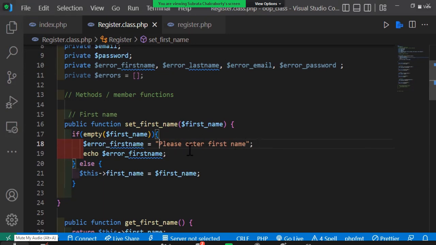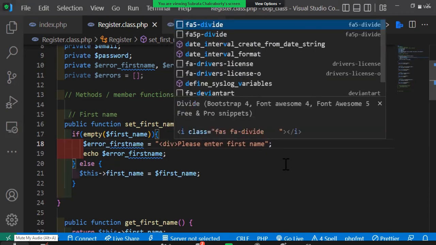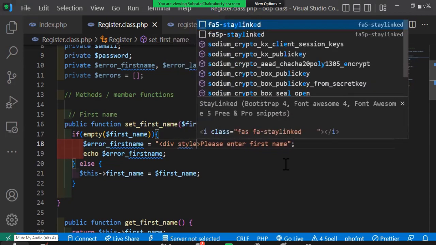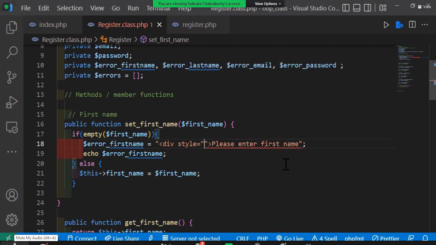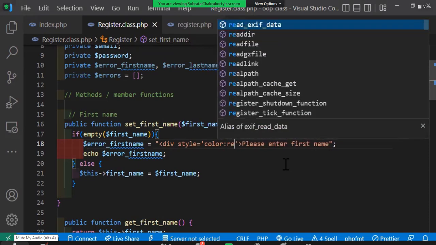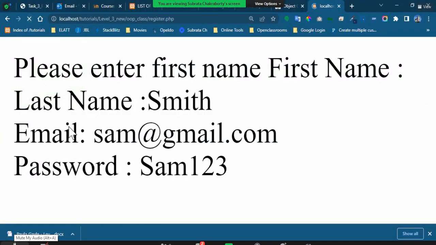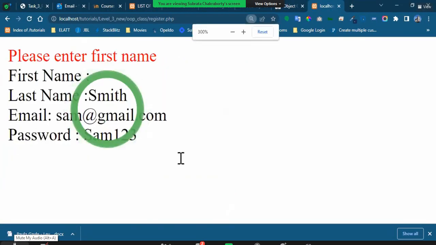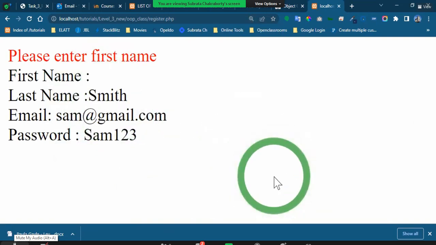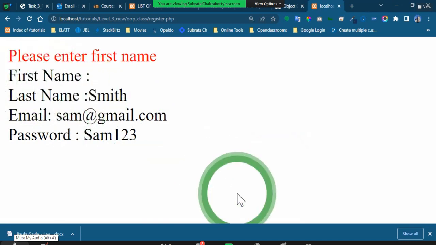I would have written a very simple class here. Let's say this is a div, and I can say style equals, single quote, color red. Why not? I could render this here, no problem. So in this case, this line will be a bit colorful. Let's have a look. And because I made it a div, it goes to the second line. Please enter first name. Of course, my label should not be printed anymore.